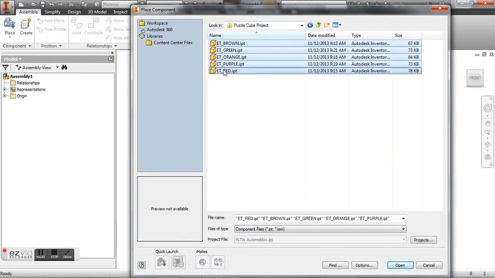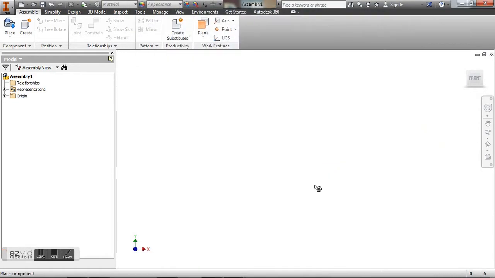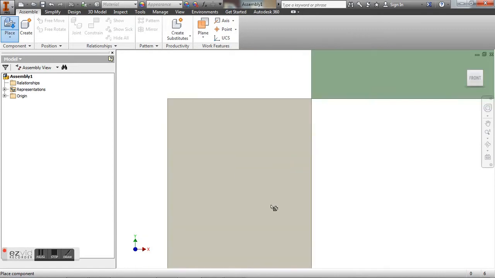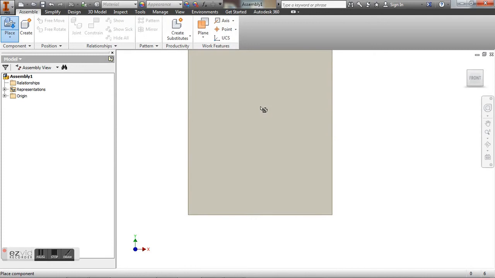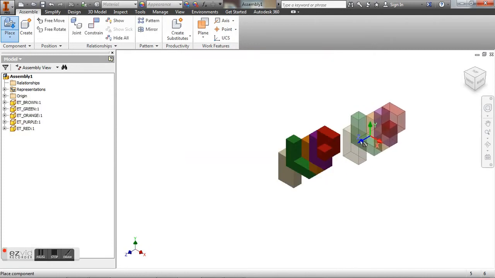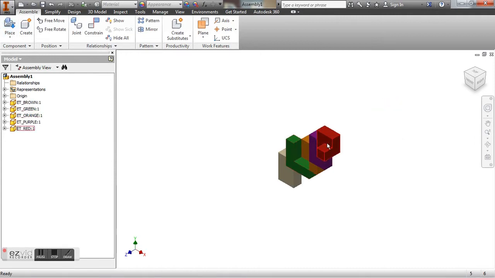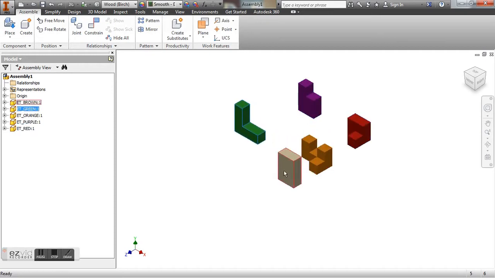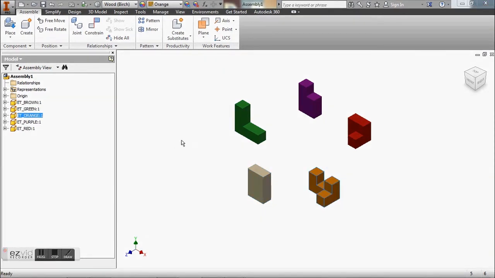What you can do is click on the first one, hold down Shift, and click on the last one. This selects all of your part files. Click Open, and that's okay. You'll see you have this big maximized piece here. Just left click, and then right click to get rid of that second one. So you see all of your pieces are kind of lumped up here together. I'm just going to go ahead and spread them out here.